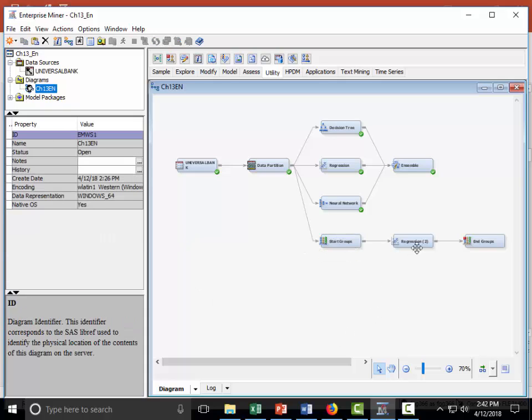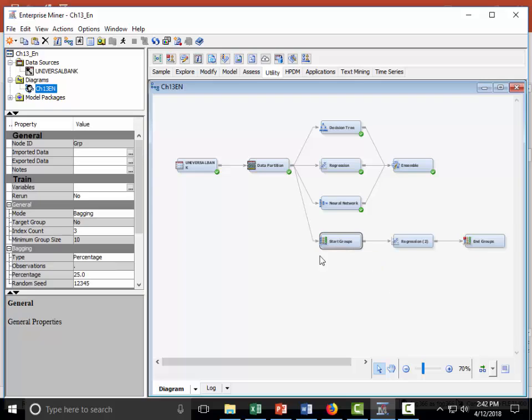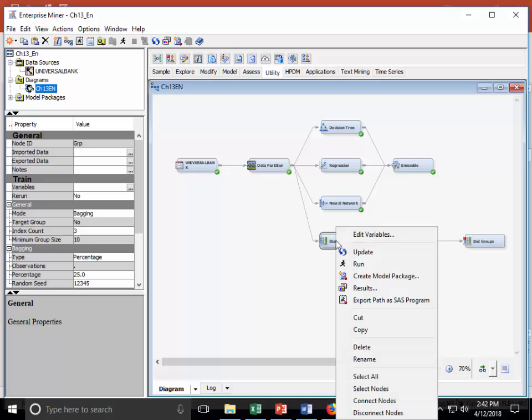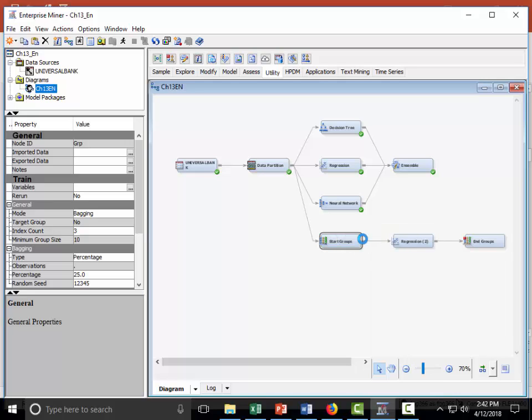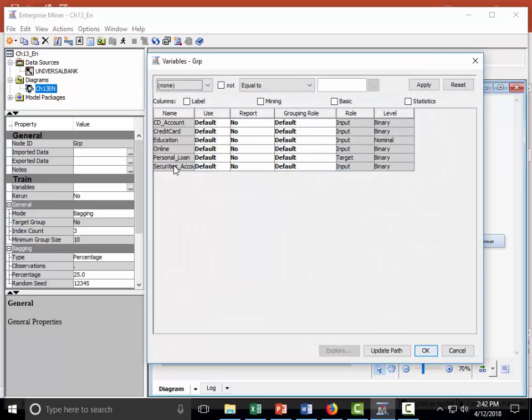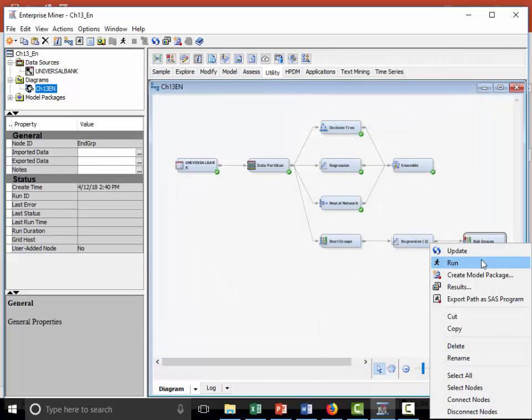So you specify what kind of bagging to do from here. And there is one more thing to check, and that is you need to make sure that the grouping role is set. So you need to go to personal loan, which is our target. The grouping role should be bagging. So the two places where you set the bagging: one is the mode of Start Groups, and then in the metadata, the grouping role should be bagging. And then you run.